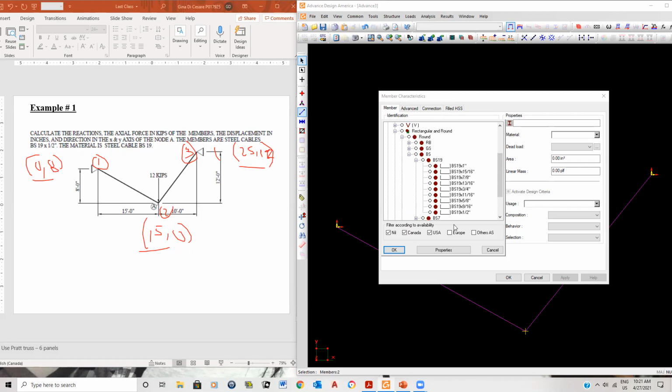And here you see it. So the 1/2 inch is the smallest diameter cable that you get in the BS series, and after that, it keeps going up by 1/16 of an inch, all the way up to an inch. So they make cables that are a 1/2 inch diameter, all the way up to an inch in diameter. And therefore, that's the one I'm going to choose.